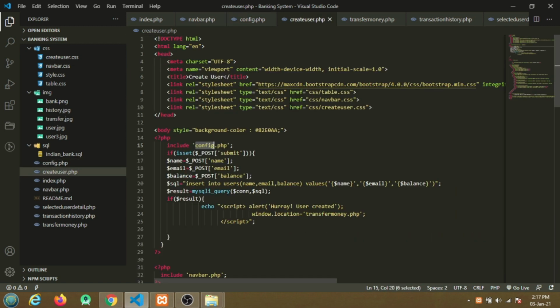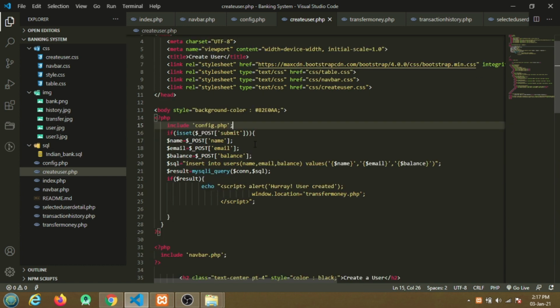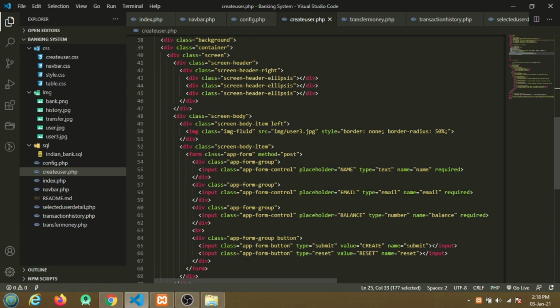So this is our user creation page. You can see here we simply include our config.php file and our backend logic. If the user enters his name, email id and balance, then using this SQL query it will be added to our database. After successful user creation, it will show you the alert message that user is created. This is the basic HTML code to create a user form, and we have simply added Bootstrap classes to make our form responsive and good in style.